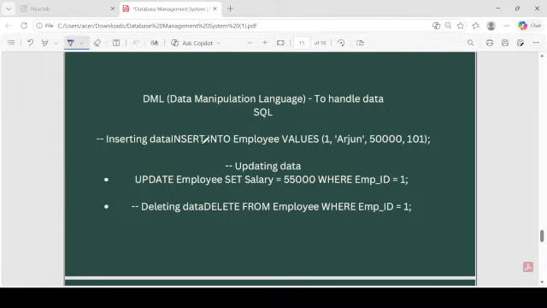So when we talk about inserting data, we use the insert command, insert into employee, and what values we have to give, we have to write values. One is basically the employee number or serial number, Arjun is the name, 5000 is the salary, and 101 is the department number. All right.